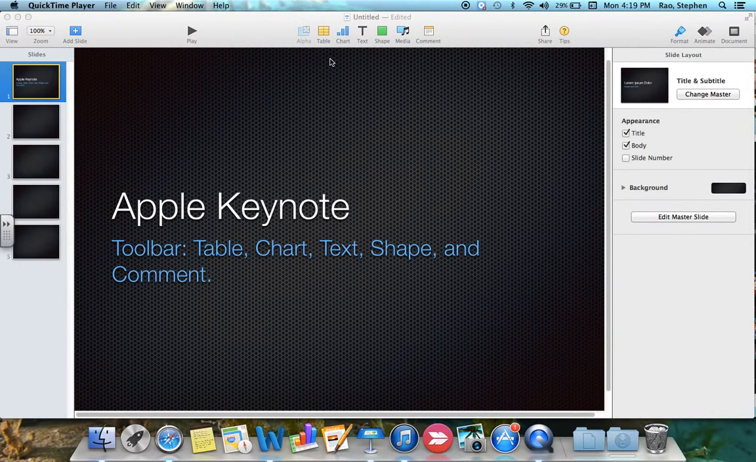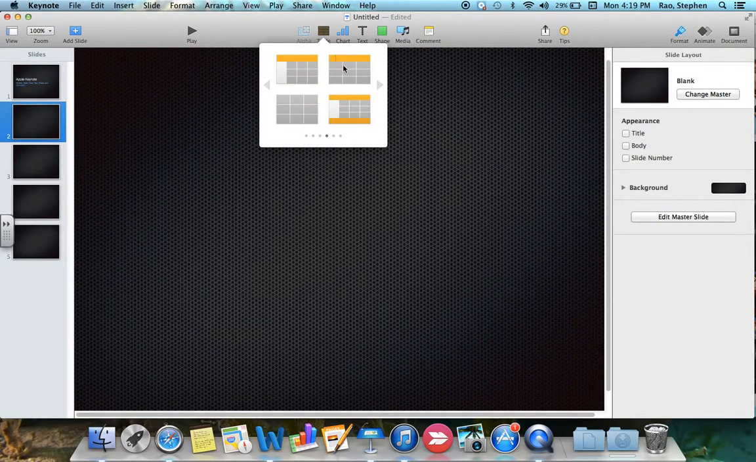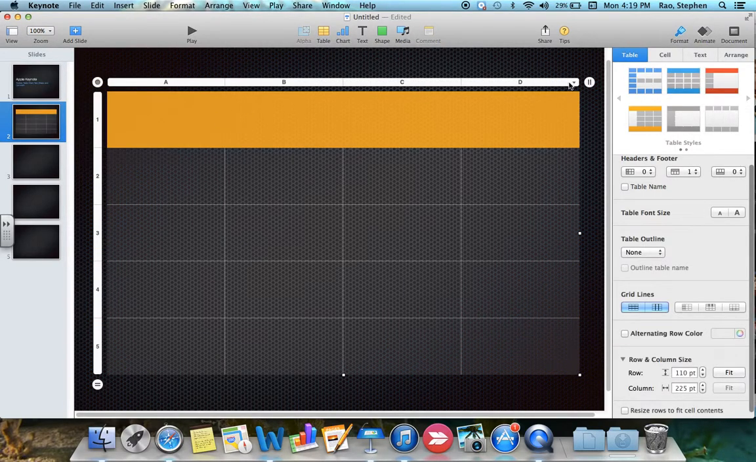Now, for the Apple Keynote toolbar, if you know how to use the toolbar in Pages, you'll easily be able to use the toolbar in Keynote. It's virtually the same. So what we're going to do is table, chart, text, shape, and how to comment on it if you have your students make their own slideshow. So on the second slide, let's go to table, and we'll make any table.